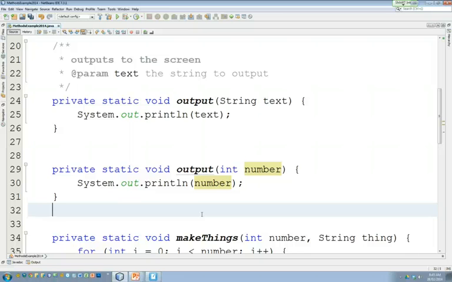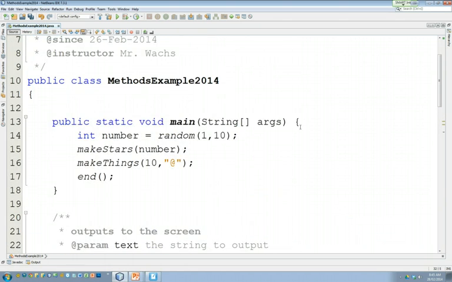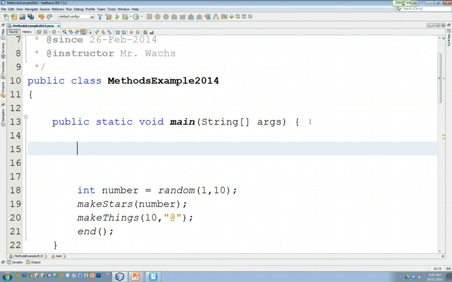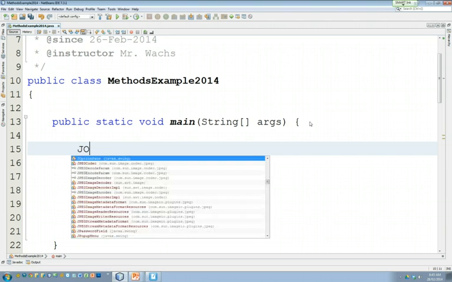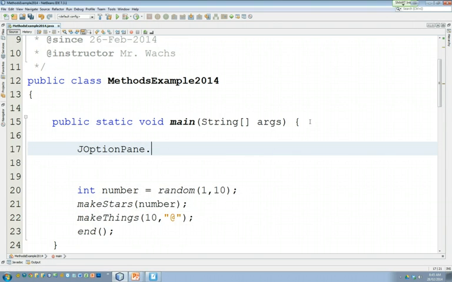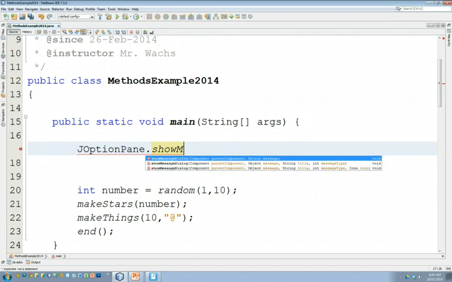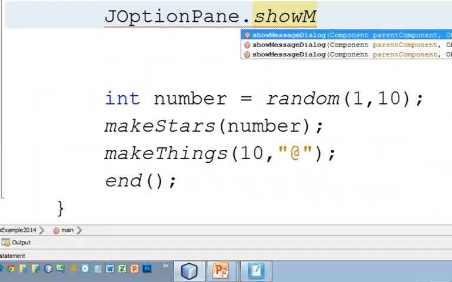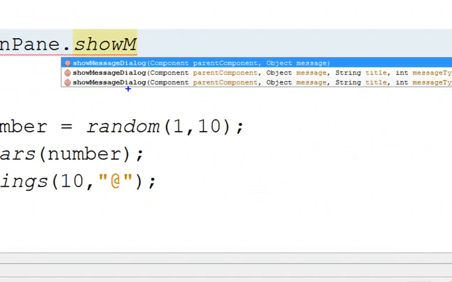And you know what? You've already seen this before. You just didn't know you saw it before. Because I'm just going to show you, you don't have to type this in. When you use JOptionPane, and you went to, for example, showMessageDialog, which some of you have been using now for your programs, you saw with showMessageDialog, there were three different versions of it that you could use. You could use showMessageDialog with just a message, or showMessageDialog with a message and a title, or with a message and a title and more and more.